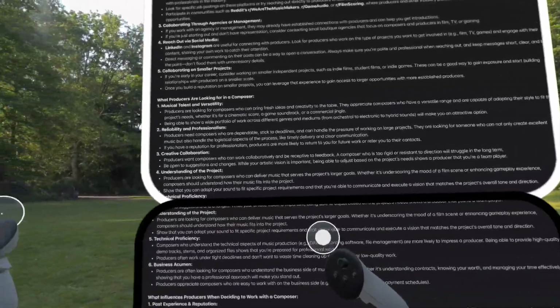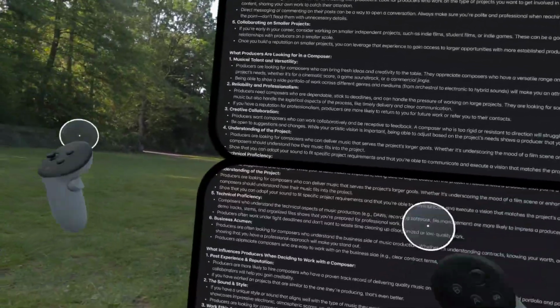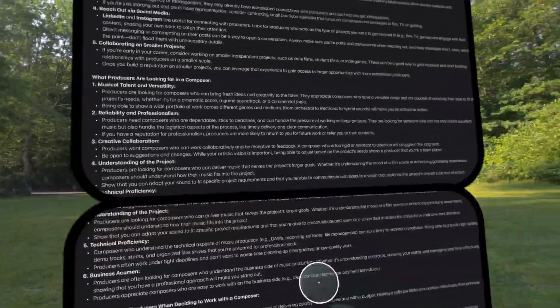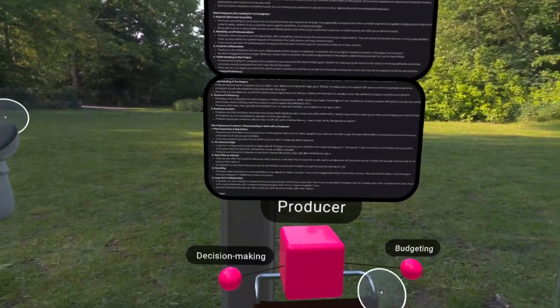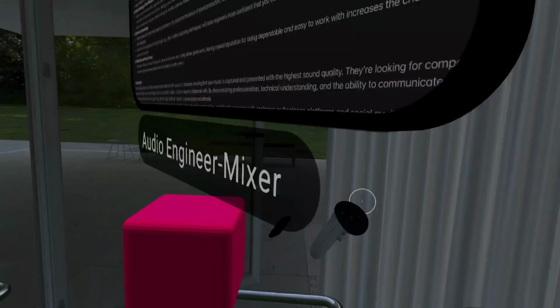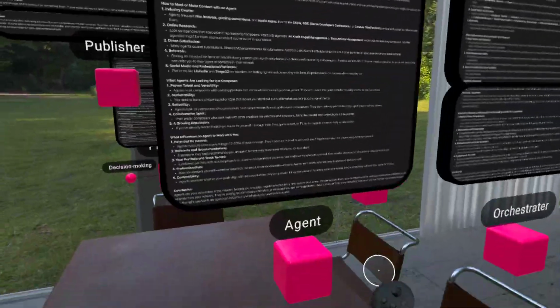And I've actually joined 2 screenshots here, which you can do, which can look not the most pretty, but who cares? At the end of the day, this is about functionality, and there's lots of ways to be pretty in this app anyway. So that's a producer, and then audio engineer, again, conductor, same thing, guys, agent.